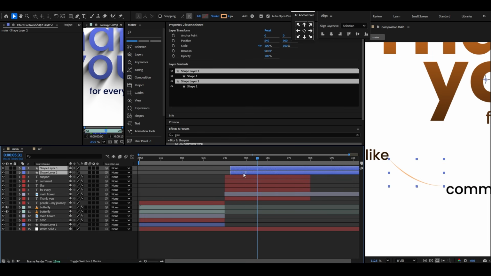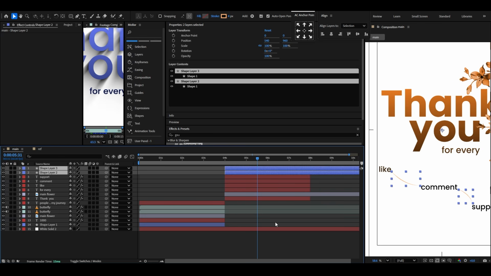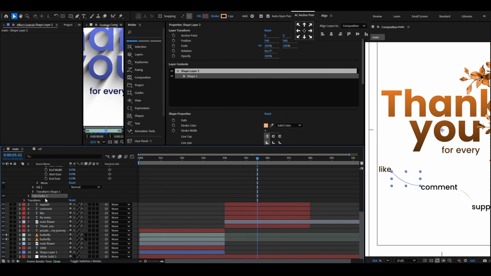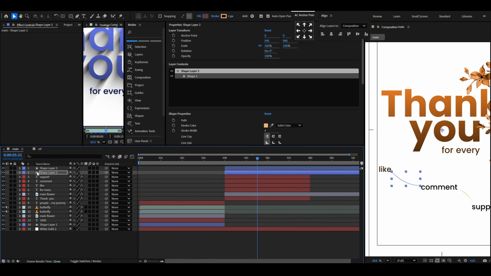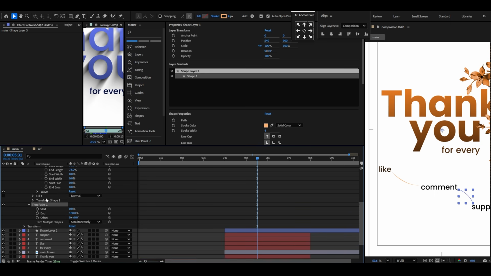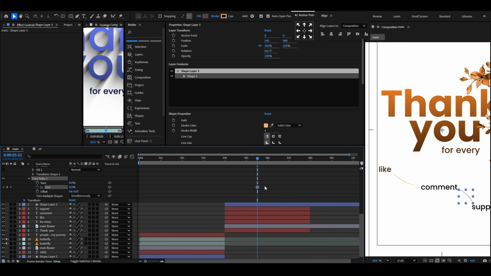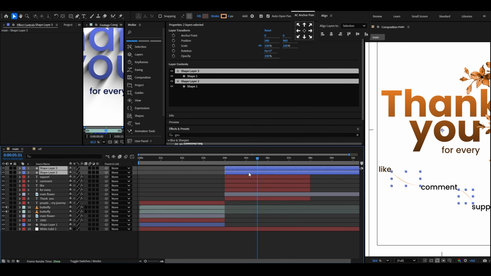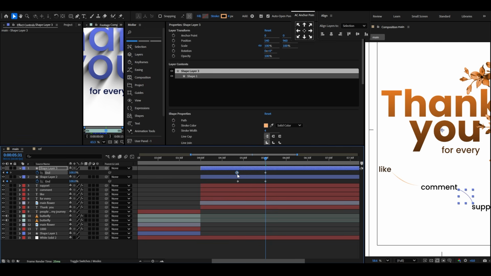Okay, let's add animation to these shape layers. Simply select the layer, add trim path, go to trim path properties and make a keyframe at 0 and a second keyframe at 100. Go to other layer, add trim path, first keyframe at 0 and second at 100. Animation is ready. Press U and adjust the keyframes.